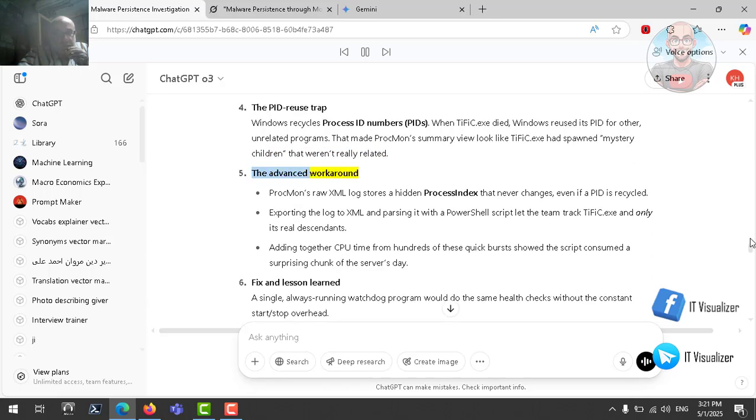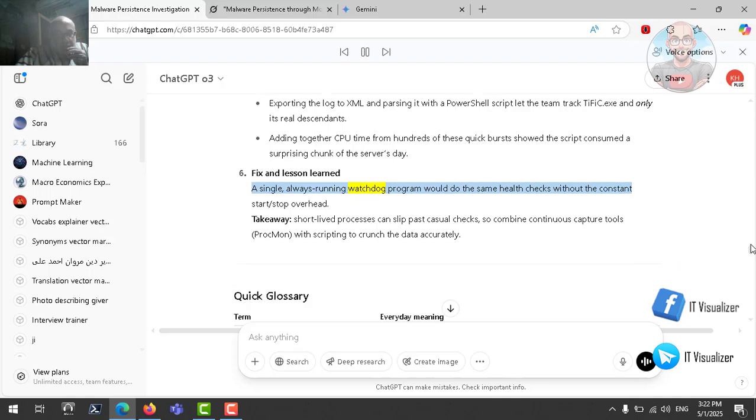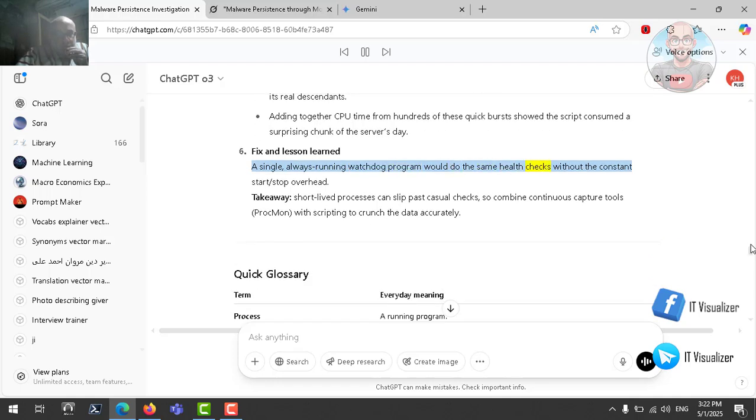The advanced workaround: Procmon's raw XML log stores a hidden process index that never changes, even if a PID is recycled. Exporting a log to XML and parsing it with a PowerShell script let the team track tfic.exe and only its real descendants. Adding together CPU time from hundreds of these quick bursts showed the script consumed a surprising chunk of the server's day. Fix and lesson learned: a single, always-running watchdog program would do the same health checks without the constant start/stop overhead.